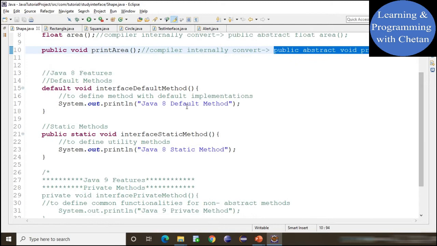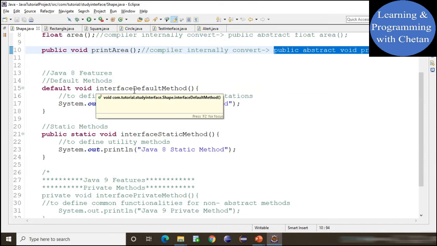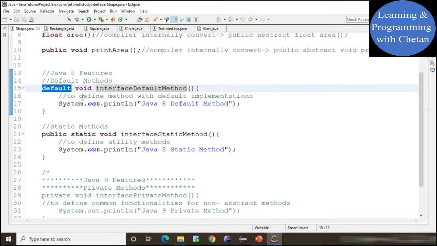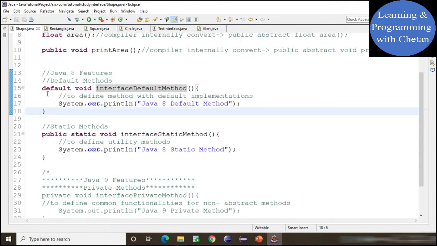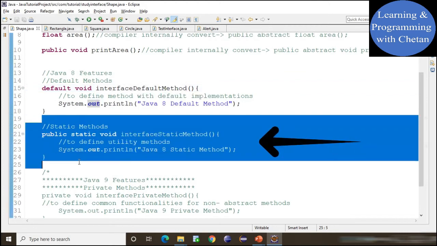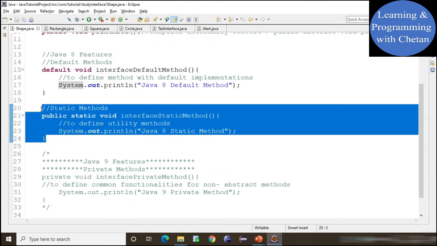And friends, as I have told you, from Java 8 we can have default and static methods inside our interface. Here you can see that I have created a default method by using the keyword default. We can define a default method inside our interface to provide a default implementation, and we can also override these methods inside our child classes if we are not satisfied with the default implementation provided inside our interface. And here you can see that we can also have static methods inside our interface. We can create static methods inside our interface to define utility methods.